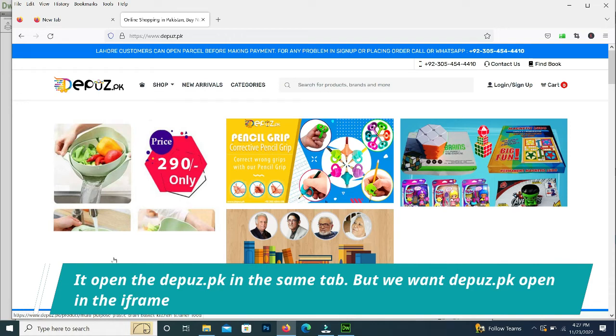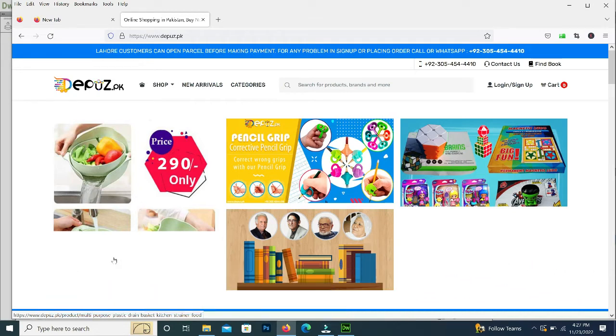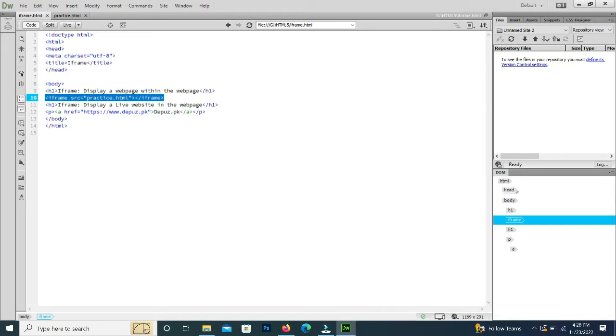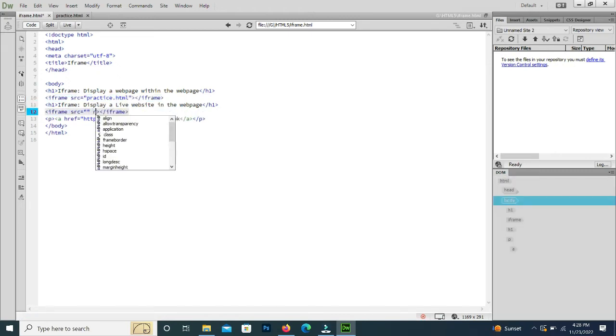But I want that when the user clicks on depots.pk, depots.pk will be shown in the iframe of that particular web page. So for this, I will make one more iframe. I will set the name to depots. Whatever name you want, you can type here, like my iframe test. I want depots because my website name is depots.pk, and I want to show it in this iframe.